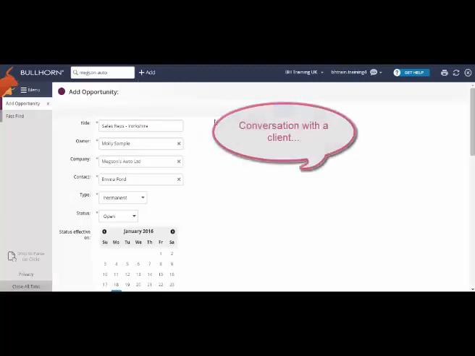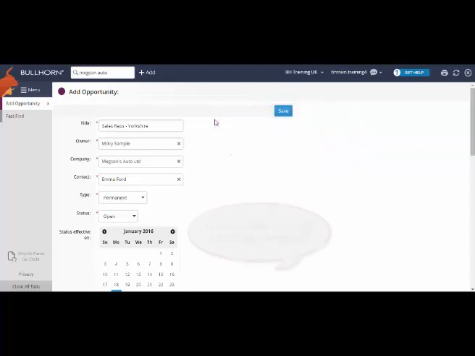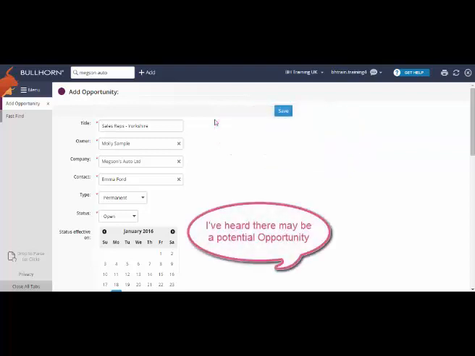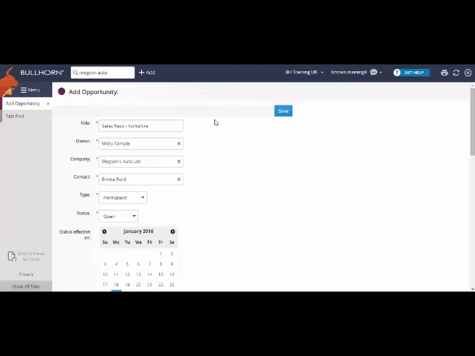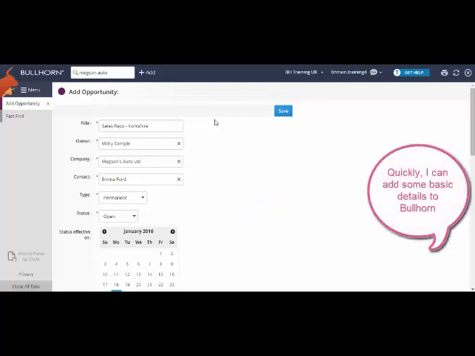Let's imagine I'm a recruiter and I've had a conversation with one of my clients. They've told me there's a potential opening of a new branch in Huddersfield and they'll need some sales reps to cover the area. So using Bullhorn Mobile, or when I get back to the office, I jump on and I add the opportunity, just adding some basic details.